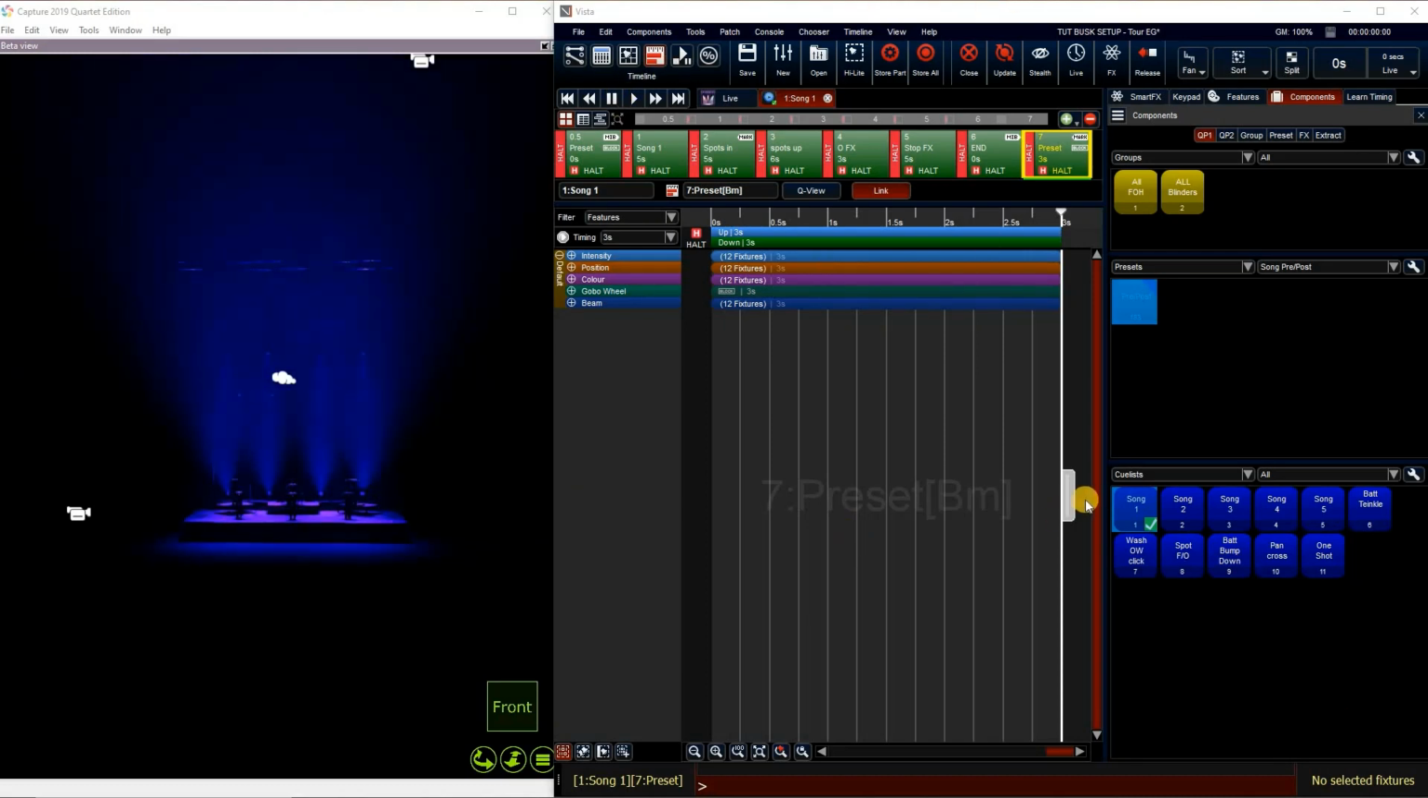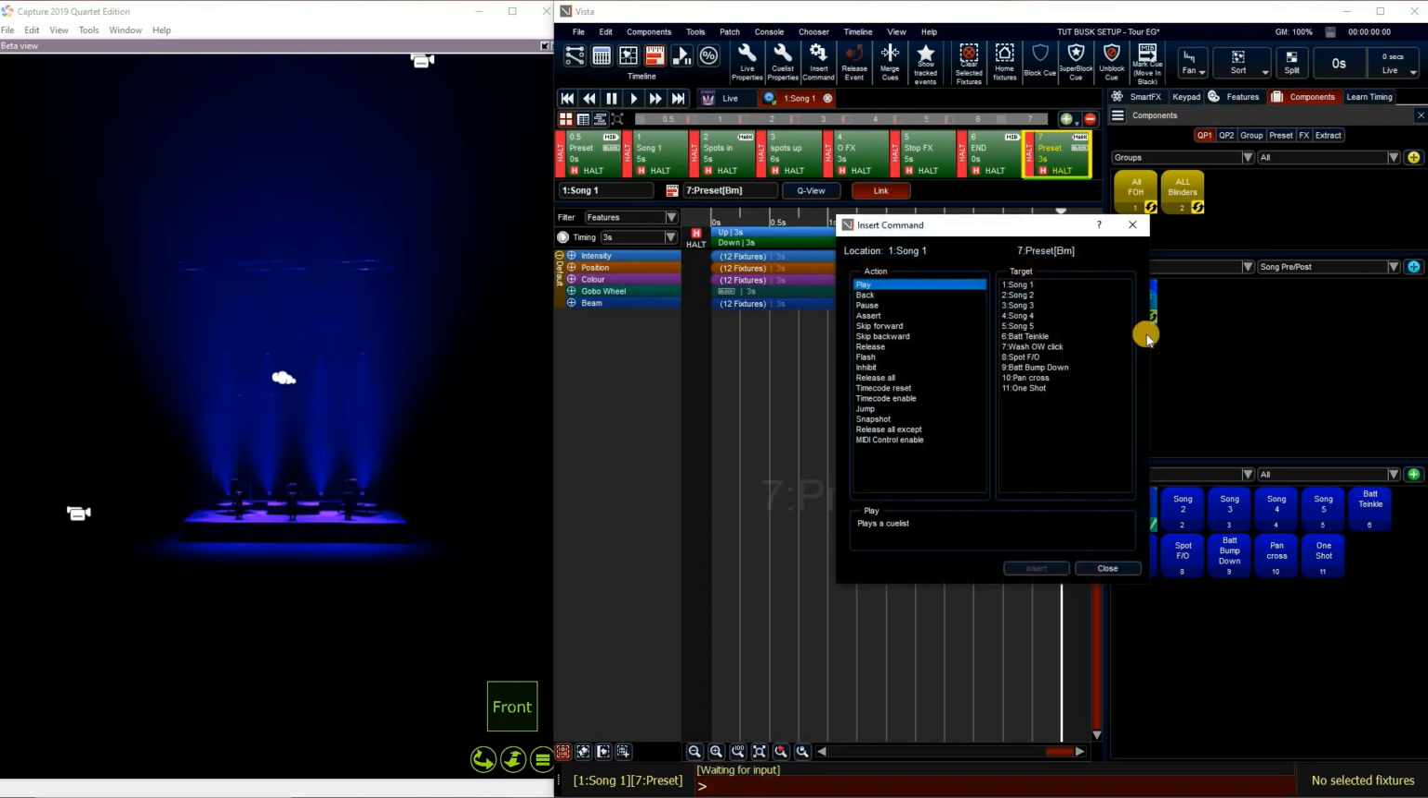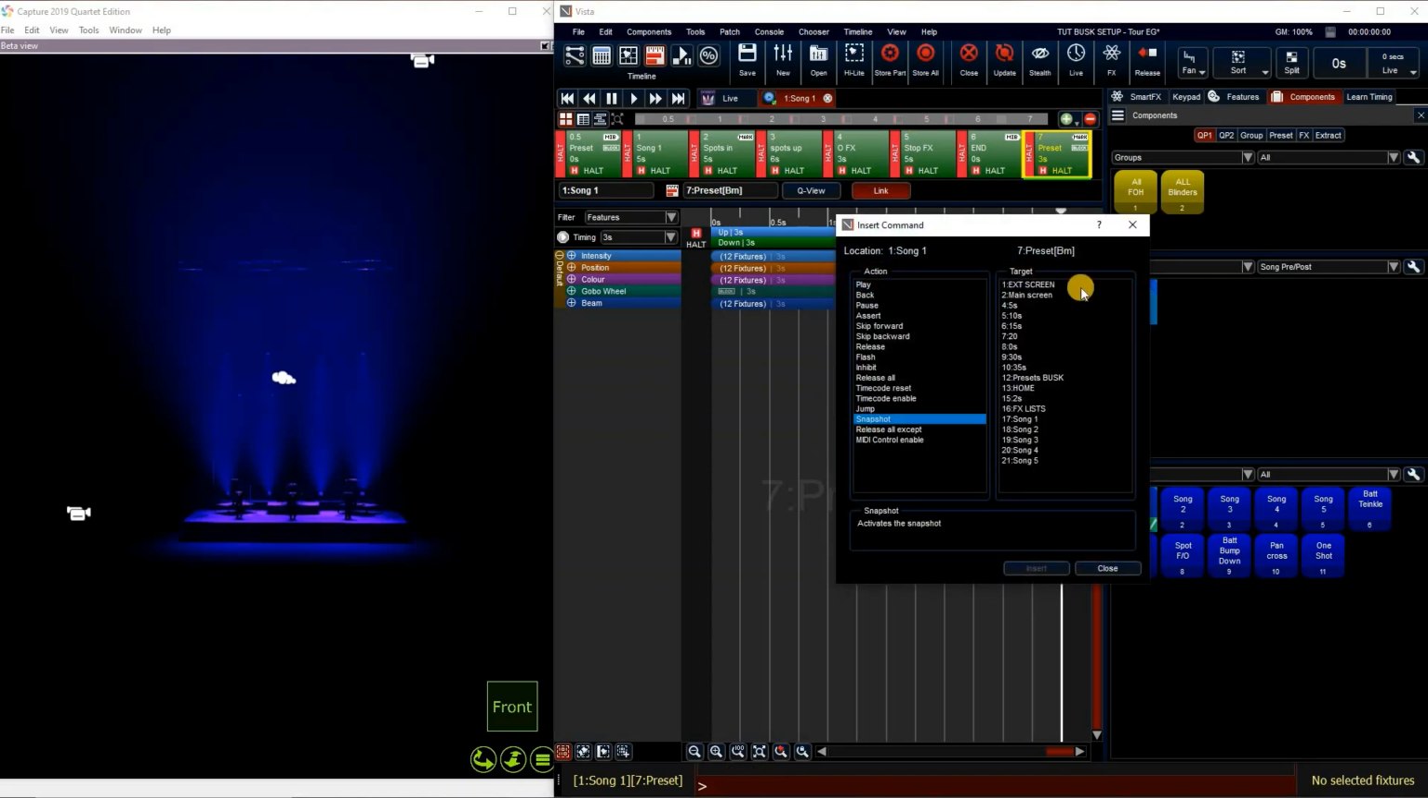So what you want to do is in your first song, go to the last cue, which is the preset cue that we built right at the beginning. Go to your timeline view, or at least I like to do this in my timeline view. Then hold down your yellow modifier key or your control key. Go to insert command. Then go to snapshot, where you can have all your snapshots available to you.